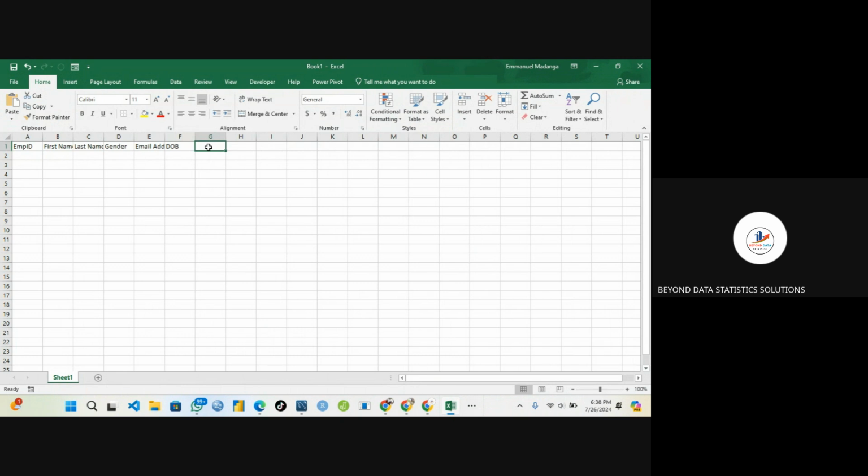What else? Salary, department, you see. Something like department, salary. We can store a lot of information here, but let's just consider this as part of our learning. So let's say we have a unique identifier here.